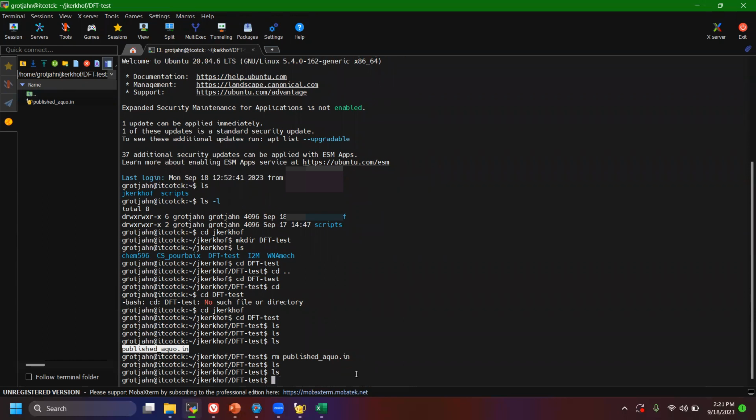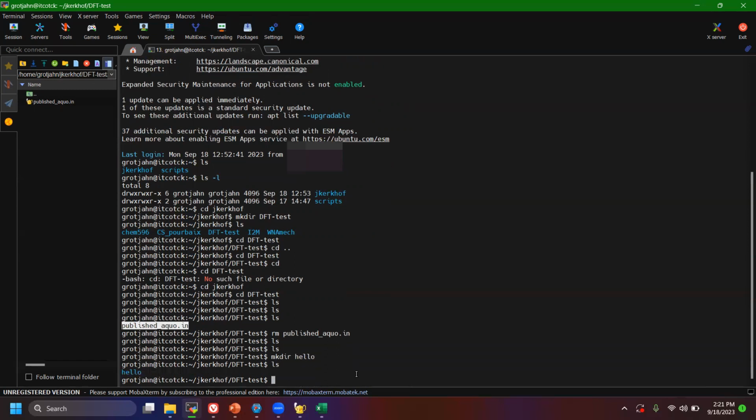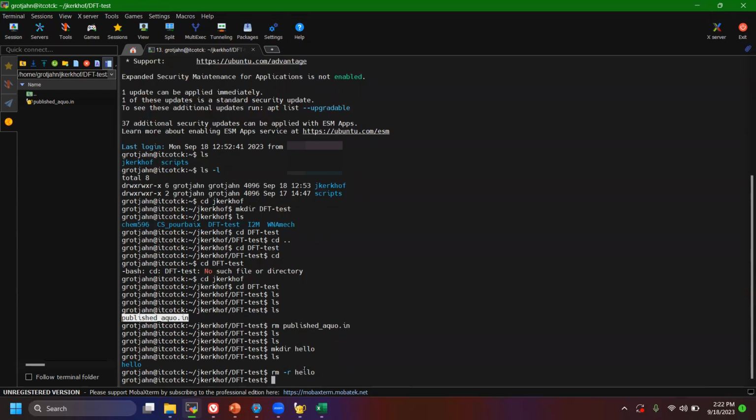Say we want to delete a folder with something in it. The rm command won't work by itself. We have to add a flag. So let's just make a directory here. Hello. Now we have this folder hello. Say there's something in the directory, we won't be able to delete it. But if we use rm space -r, we can remove this folder. The R stands for recursive. It'll recursively delete anything in the folder that you specify. So rm -r hello, it'll remove the folder and all of its contents.